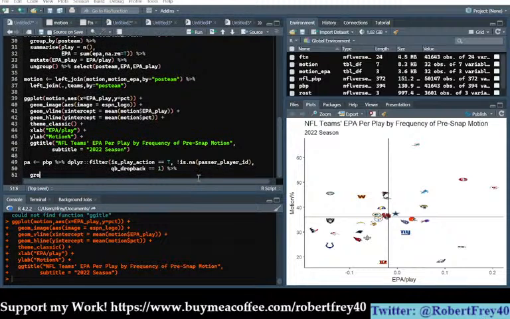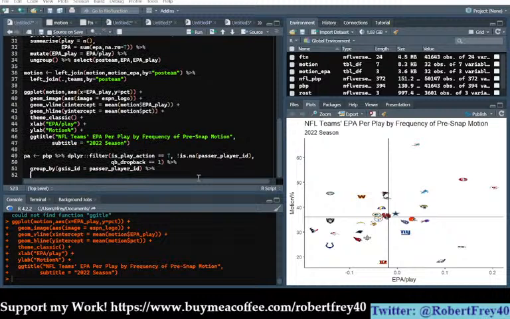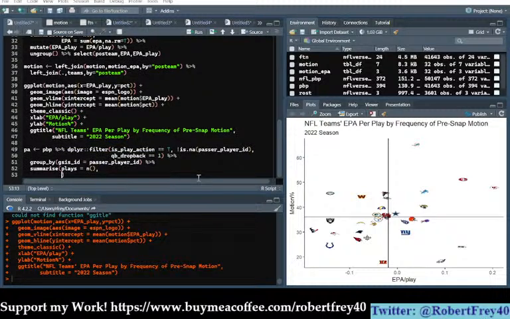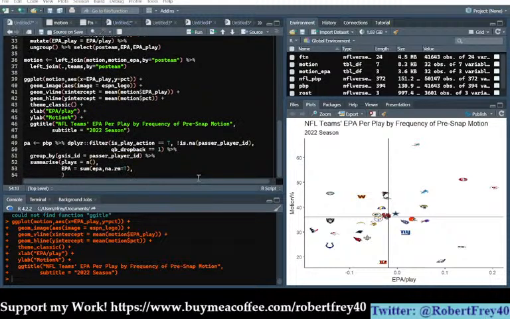And then we're going to group by, and this is where we can create another new column name called GSIS ID, which is just their NFL ID. That's just for us to then be able to join by the roster to then get the player headshots. We'll group by that. Summarize plays equals n. And then our EPA is our sum of our EPA, na.rm equals true.